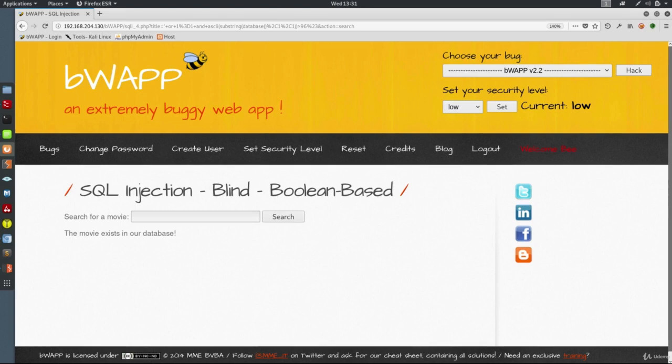the first character. So is the ASCII value greater than 109? No. Is the ASCII value greater than 102? No. And is the ASCII value greater than 99? No. And is the ASCII value greater than 97? Yes. Okay. Is the ASCII value 97? Yes. So finally, we get the ASCII value of the first character.